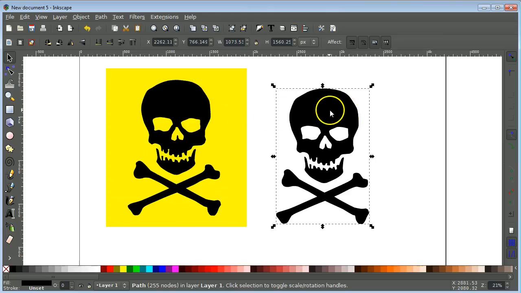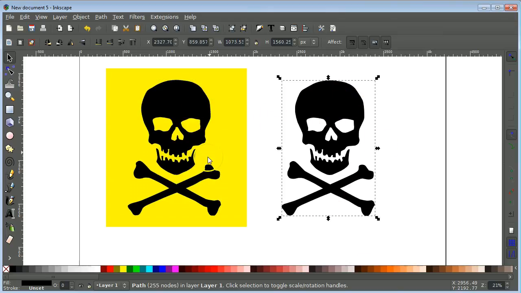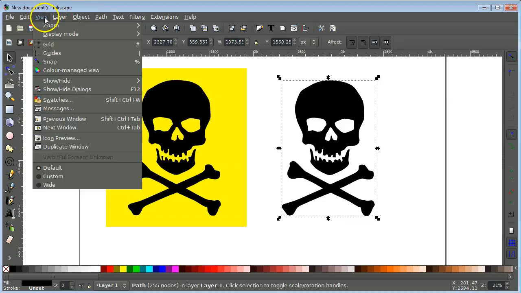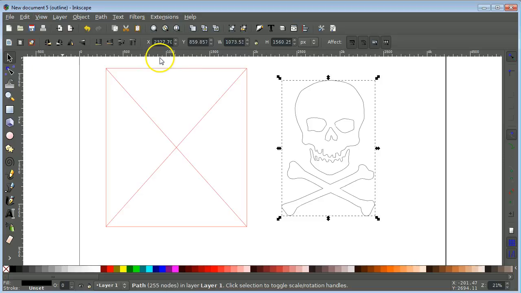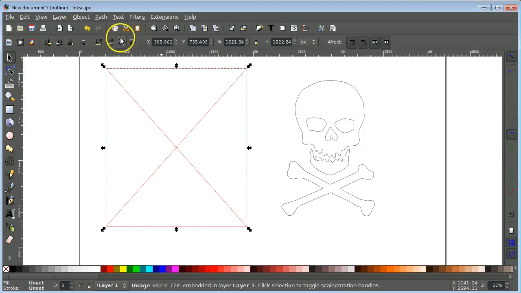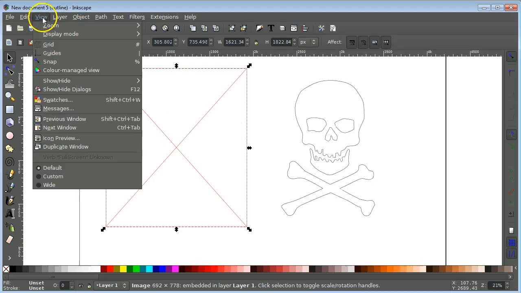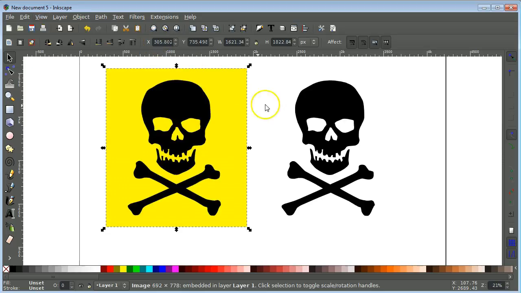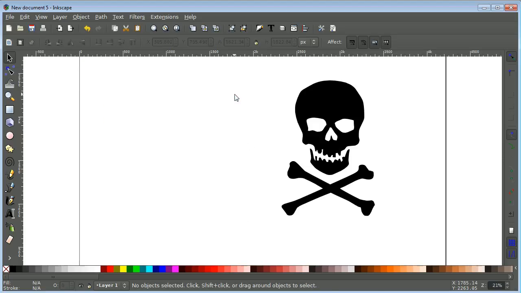Now what I've got is the trace that I've done without a background, and this is still the original JPEG. And just to show that, if I go into View, Display Mode, Outlines, you can see that this one still has outlines, lines around it, traces, whereas this one is just a bitmap, represented by a rectangle with a cross through it. We go back to View, Display Mode, and put it back on normal. So I can delete that, I don't want that anymore.